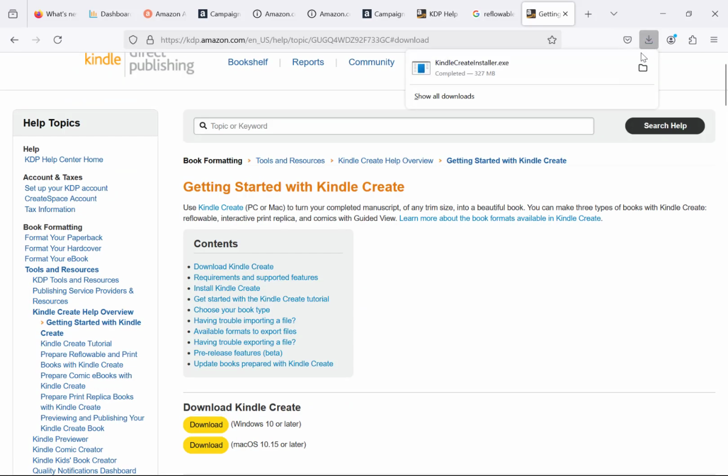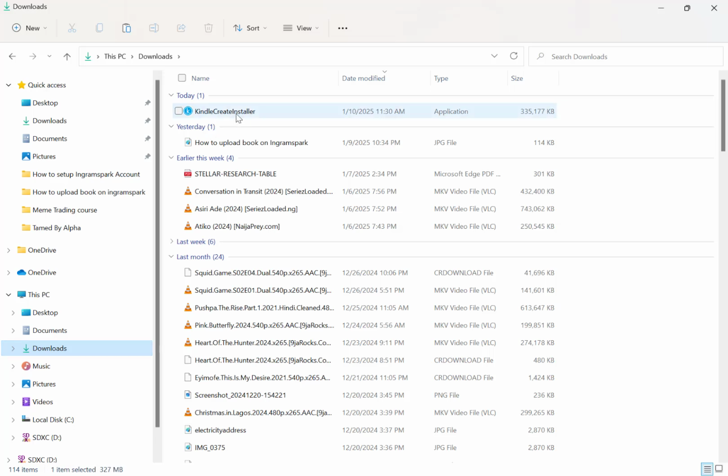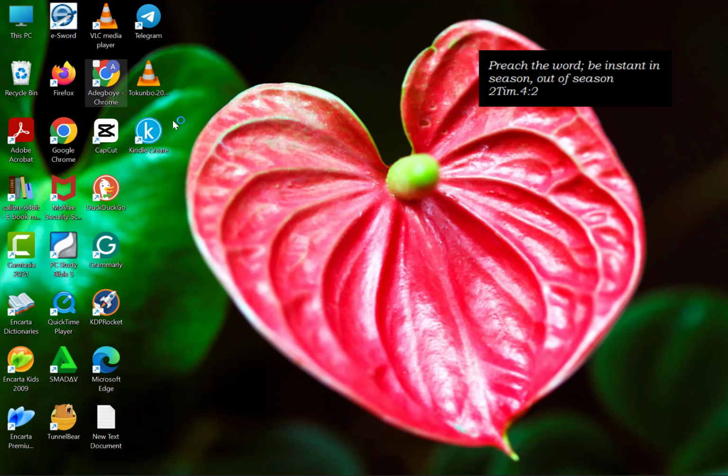Having done with the download, go to your download file. This is Kindle Create. Then you can install it on your system. You have your Kindle Create on your desktop. Now you can click on it. Some of us may already have this software on our desktop. You don't need to download, just click on Kindle Create.